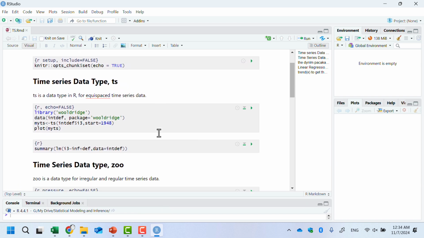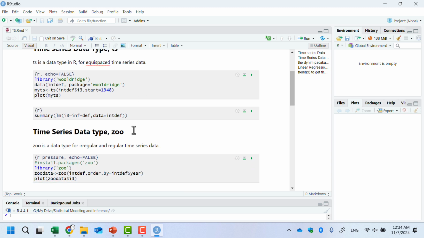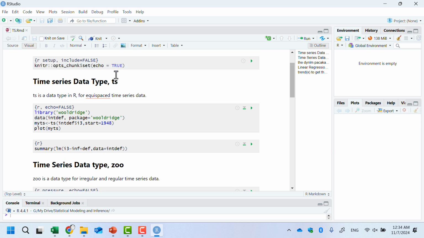So this is about time series data using R. TS is short for time series. This is a data type in R. This is equally spaced time series data, which means it's like every year. It's not jumping. So you have exactly one year difference in the data, or every month data. If that's equally spaced time series data, then you can use a TS.